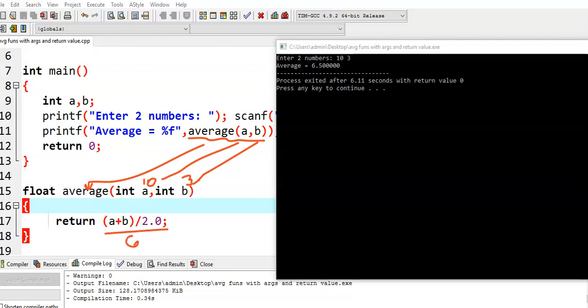What is the average value? 6.5. And this 6.5 is returned to which place? To the calling place. This is the calling place. This particular place in the printf function gets the value 6.5. And by using the format specifier %f, we are printing this particular 6.5 value. Now this function is called in the printf function and also at this particular place we are sending the returned value.